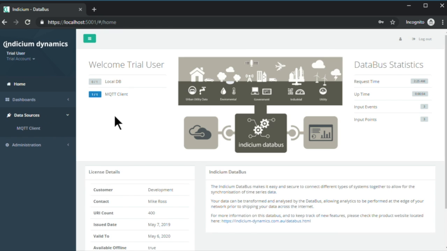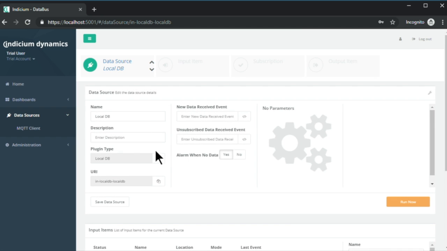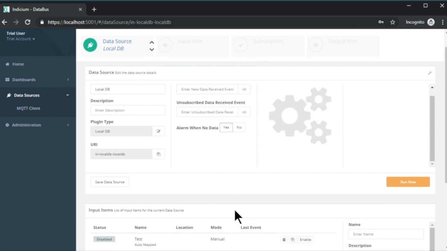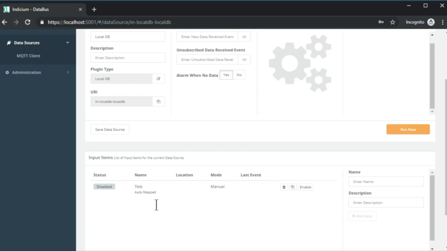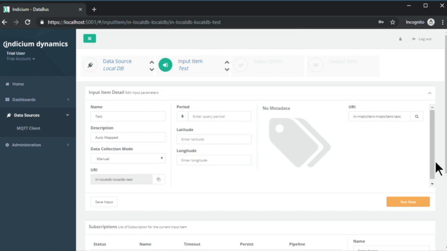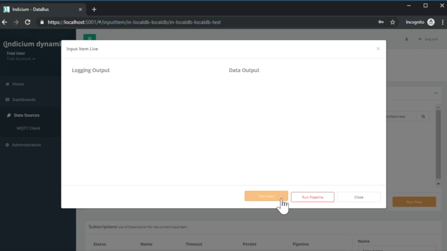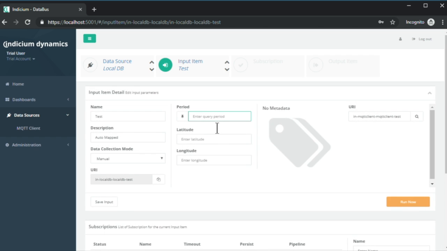We'll jump into local DB here and have a look at its configuration, and we can see that the test data is now flowing through as a reverse mapping. If we jump in here, we need to configure a period first, so let's just say today.